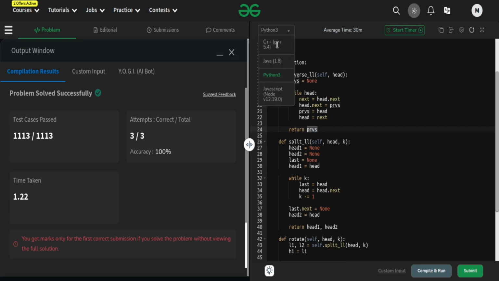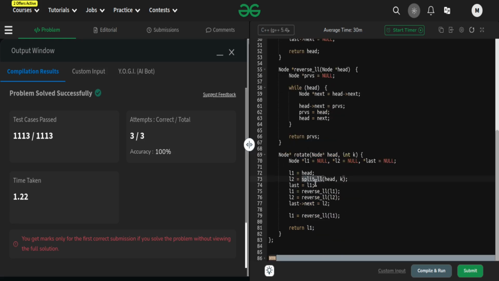Now let us look at our C++ solution. So in the C++ implementation, again the same thing. We will split the linked list into two parts, L1 and L2. And after splitting the linked list, we will reverse the two linked lists, L1 and L2. After reversing the linked list, we will merge the linked lists L1 and L2 using last of next equals to L2. And towards the end, we will reverse the entire linked list and return the head of the reversed linked list. So that's the implementation in C++ folks. Now let us submit our solution. So our C++ solution also got accepted.